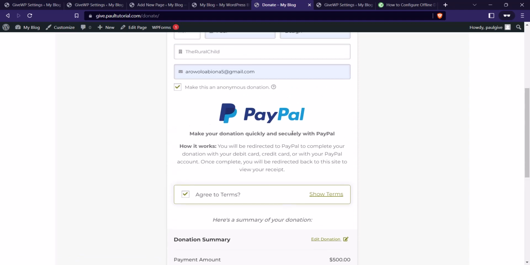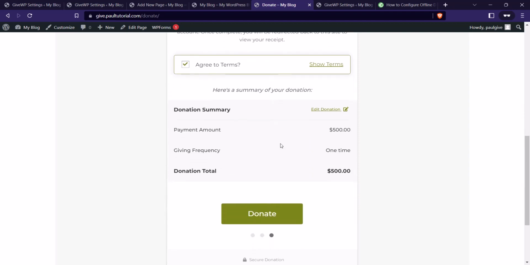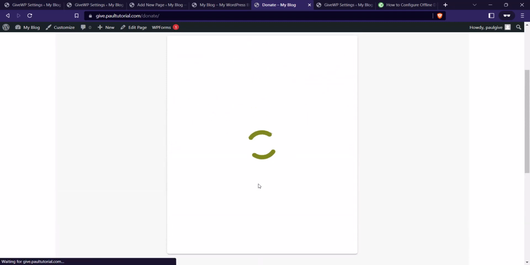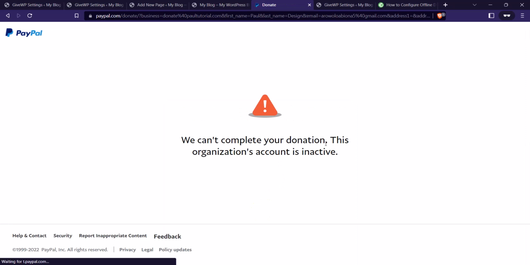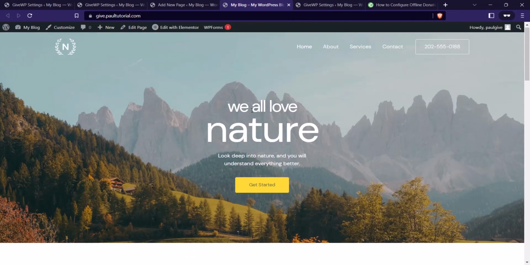Once you're done, you scroll down, then you're going to see the donation summary, payment amount, giving frequency, and donation total. Once they are done, you click on donate, and it's going to take you to PayPal to give. You can't copy this organization because I used a different organization that is not active. So I'll cancel this. And basically that's how to add the form to the Gutenberg editor.